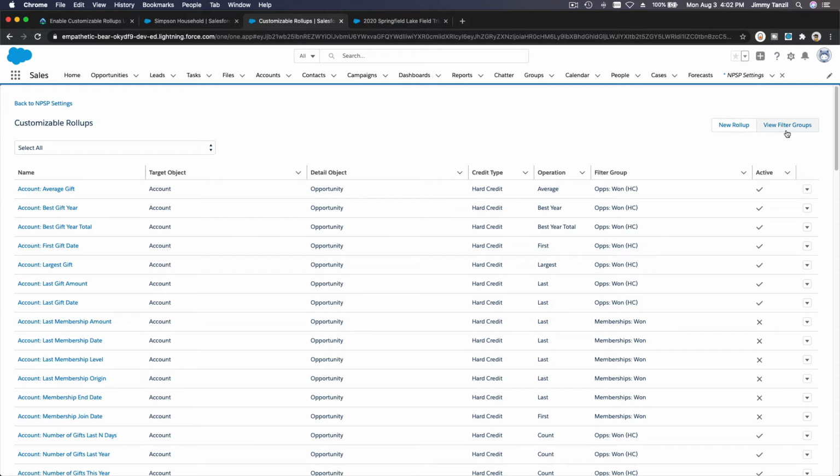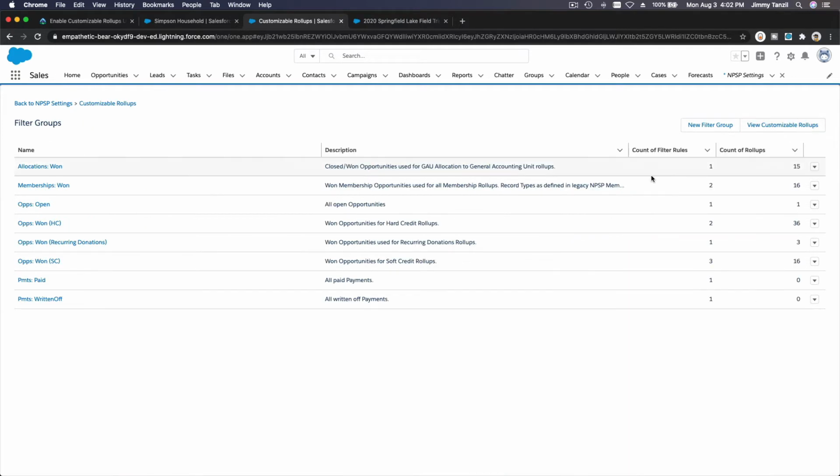So what's a filter group? Let's take a look. So a filter group is where, like you are building a report, it defines what kind of records that you want to calculate. You're filtering it. Basically, it's just filtering like you're filtering a report. So I'm going to create a new filter group now. All right.